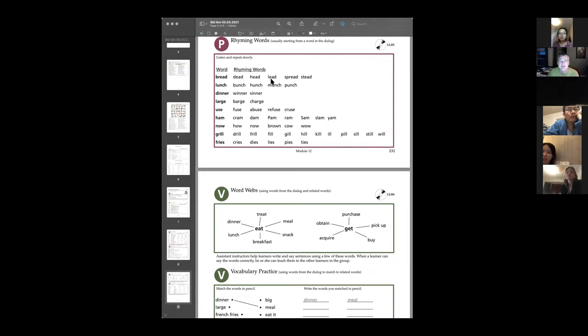Lead. Trường hợp này là khác. Lead là một động từ là hướng dẫn, và cái này là led. Cái này là một loại sắt. Led. Good. Spread. Đọc không được thầy ơi. Spread là spread apart. Stead, good, okay.